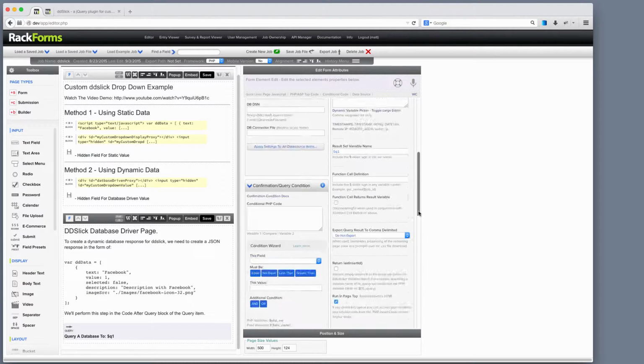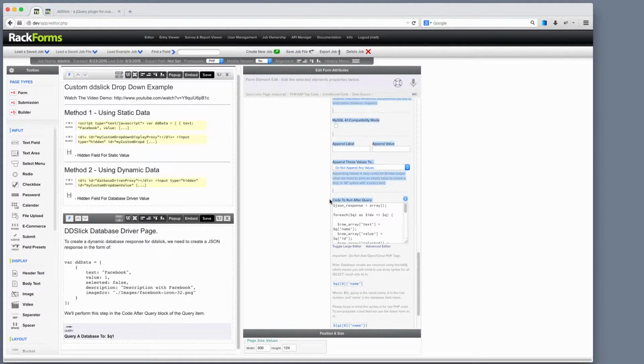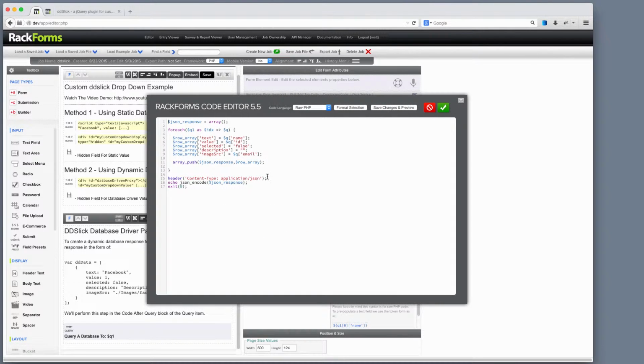And the real magic then happens when we scroll down to our code to run after query, where we essentially create a JSON response. So I create an empty array right here to hold our response, and then for every row that we've returned from the database query, we're going to create a temporary row array item and assign those fields, in this case 5 fields, that we expect to have with our JSON response. So again, here's text, value, selected, description, and image source. And we just apply those values equal to whatever our database row for that particular iteration is. We then push that array to our row array.